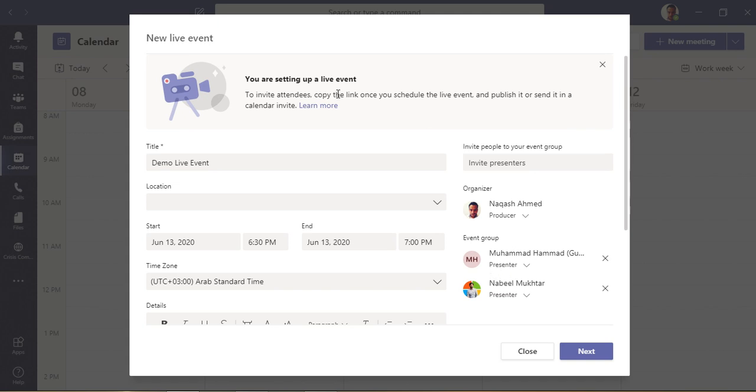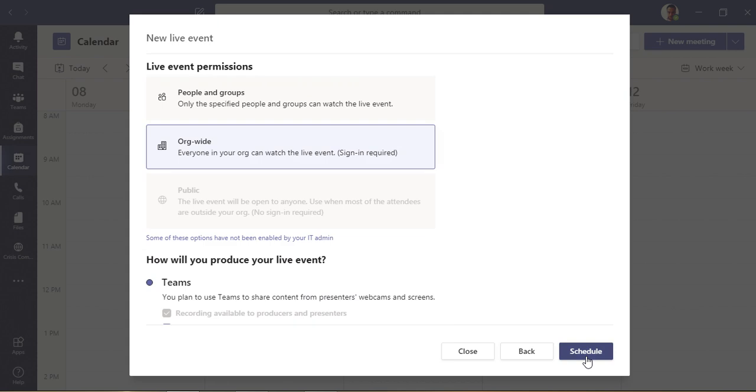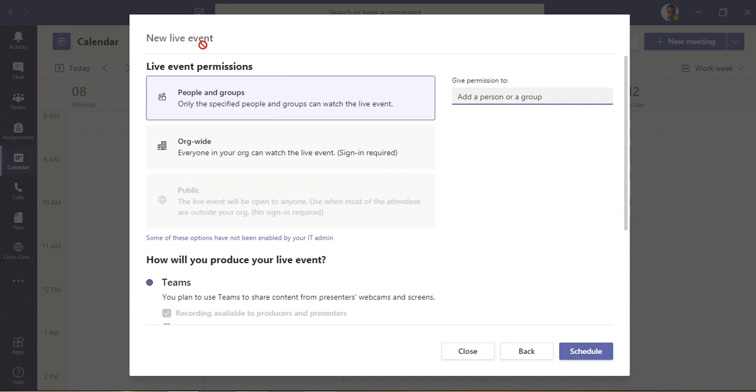So what will happen is, when the live event is going on, Muhammad Hamad and Nabil Mukhtar will be able to present, and I will be able to produce and also present. I have both privileges because I am the organizer. Click next. Here I will have some more features, permission levels and settings for my live event.